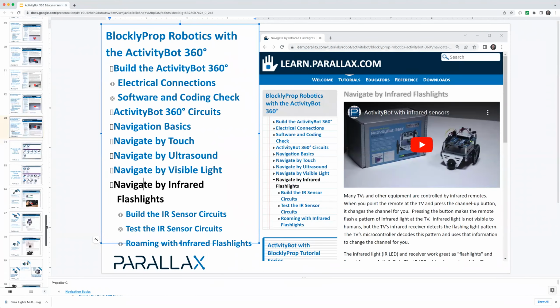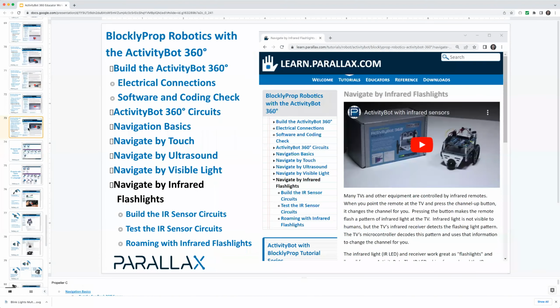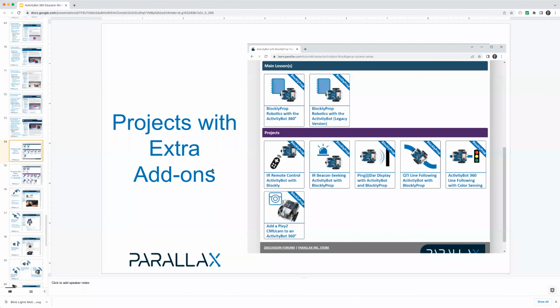And then, so that brings us to the end of what's in the kit and the lessons that we have for you. Now, there are also some projects. These projects require additional hardware, and not all of it's really all that expensive. But these are optional projects. The TV remote, the line follower, and the rotating ping ultrasonic turret are included in the class pack and probably the most commonly used of the kits.